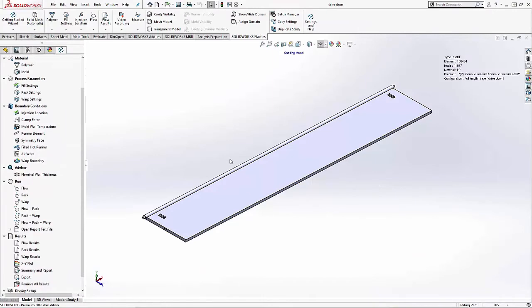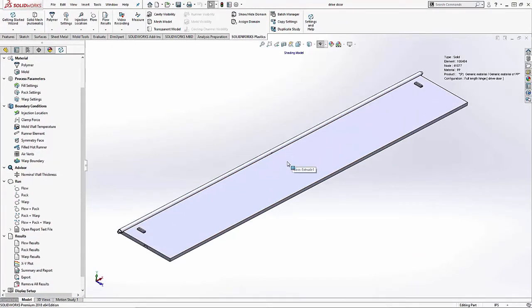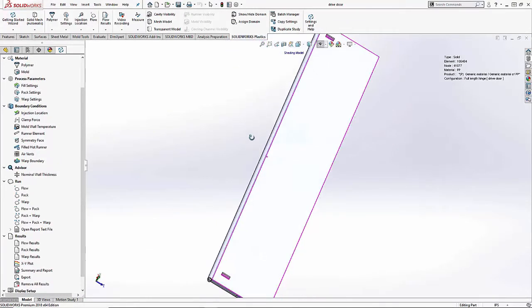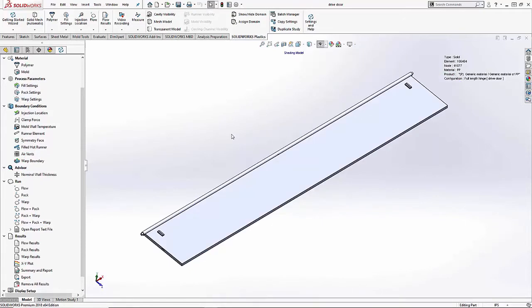And basically I've set up just a simple flat part. Imagine trying to mold this and keep it as flat as possible, like a hinged drive door on a CD drive is what it's modeled after.